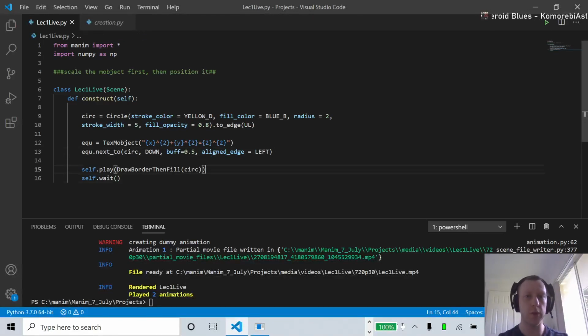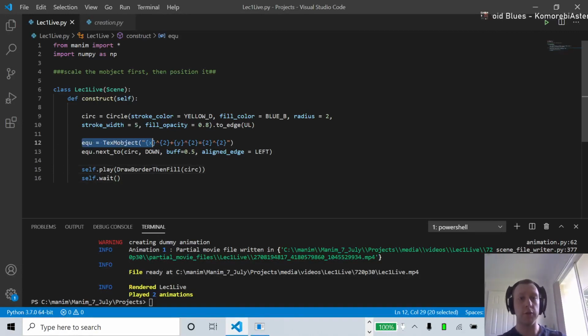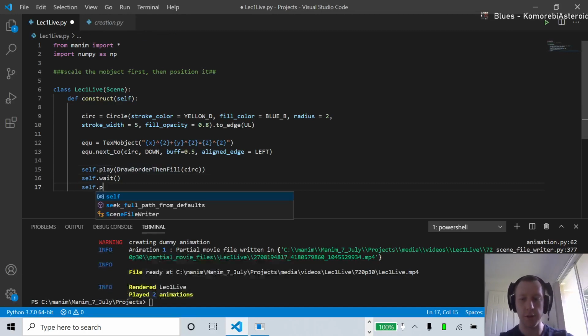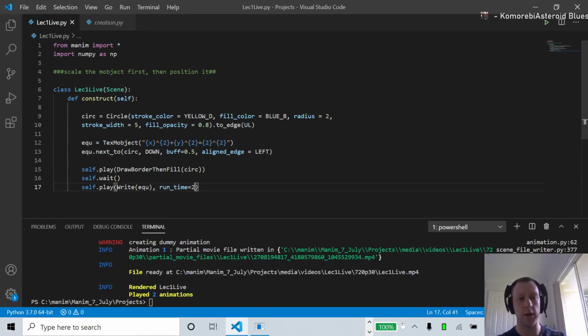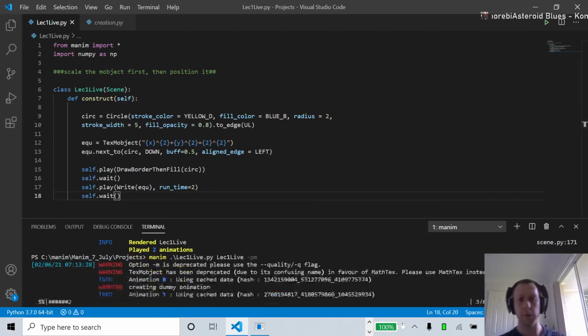Oh, hang on, before we do that, just because I've defined it here, I've got to put it within the self.play window. So I'm going to self.play, and I'm going to write this equation. Let's say I want it to have a run time of 2, so it's nice and slow, gives it a cool effect. Then after that, I'm just going to go self.wait. Let's see what it looks like.